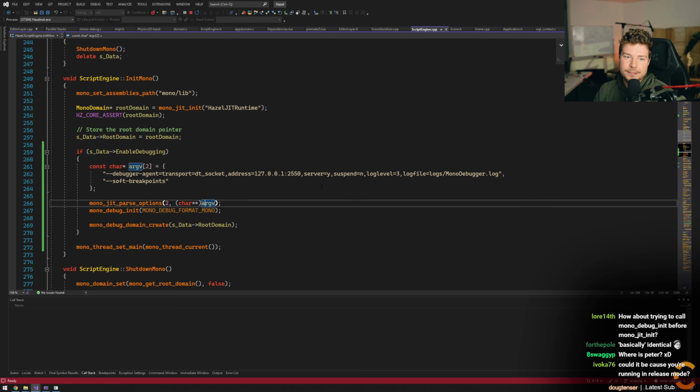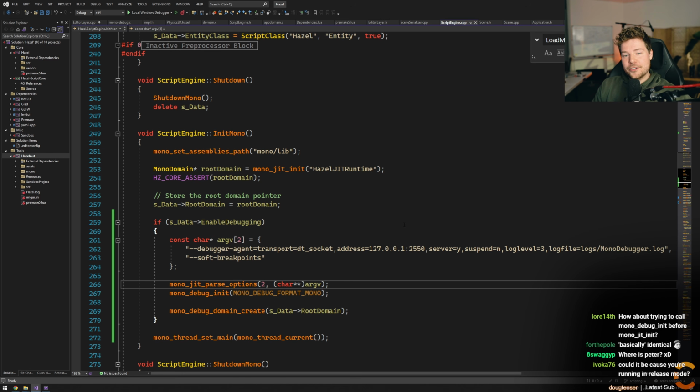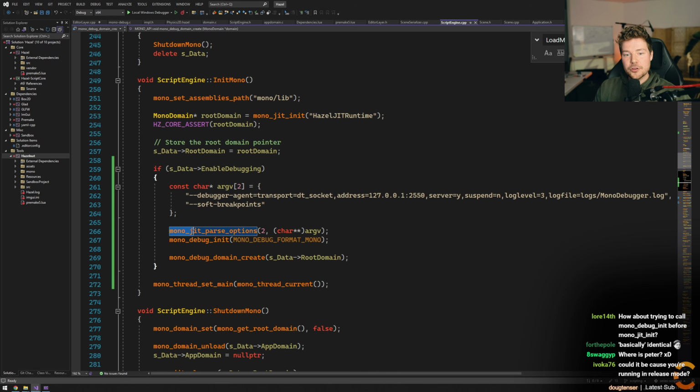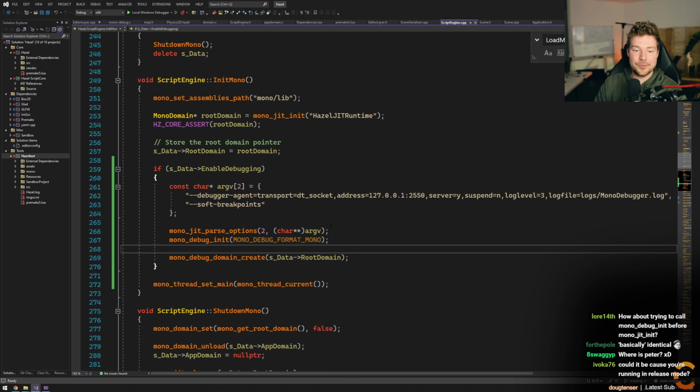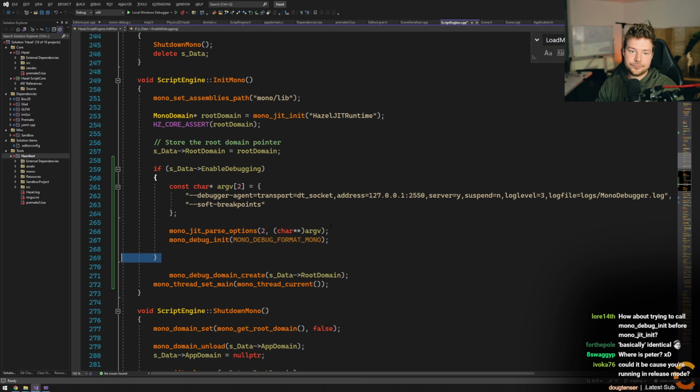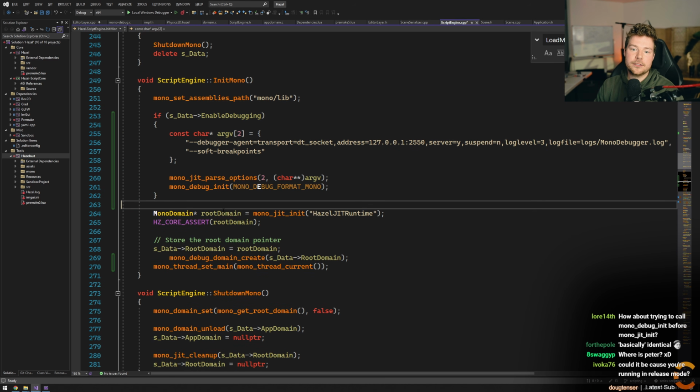Oh, you know what it might be, guys? I just realized I'm such an idiot. Okay, I know what the problem is. Oh man, this is dumb. So, what are we doing here, guys? Mono jit parse options. What are we doing here? Mono jit init. So clearly these options that we're parsing are for this function call, so we clearly have to do this first. That is so stupid. So let's move this down. Let's do this before we do jit init.